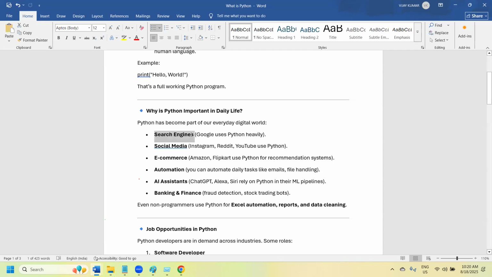Social media or search engines, even Google, Yahoo, and even ChatGPT, majority of them use Python for search. If you want to search any data, these guys are using Python only. Social media also, Instagram, Facebook, Reddit, YouTube, majority of them use Python. And e-commerce also, where recommendations are made, even Amazon, Flipkart, you can name anything. All of them are using it, even at small scale.